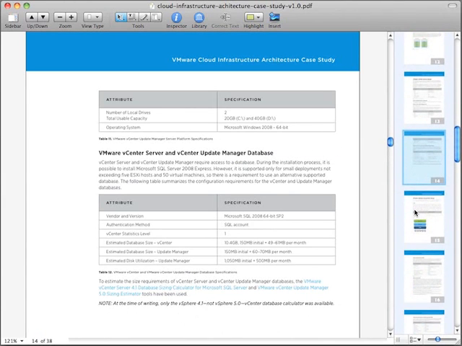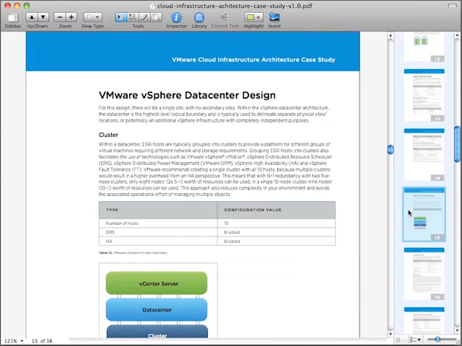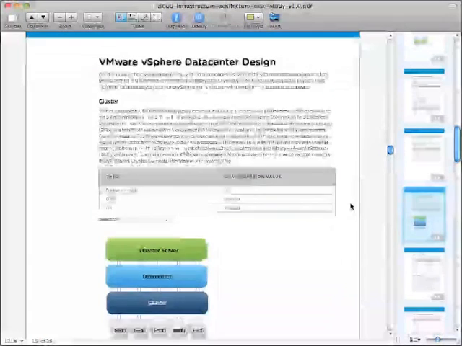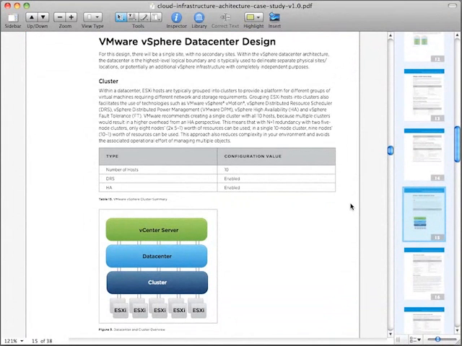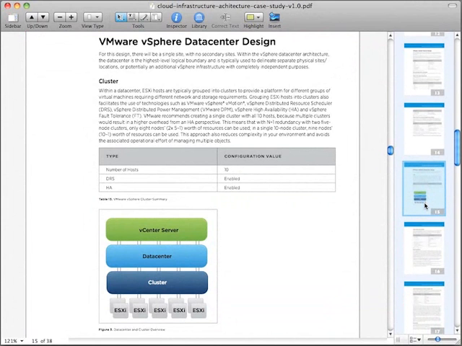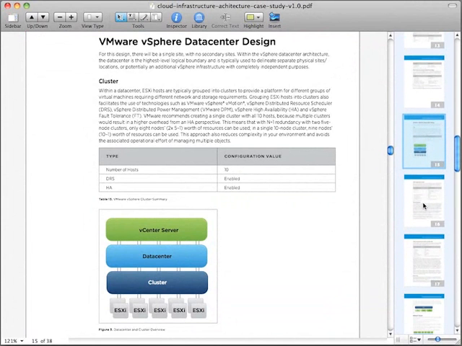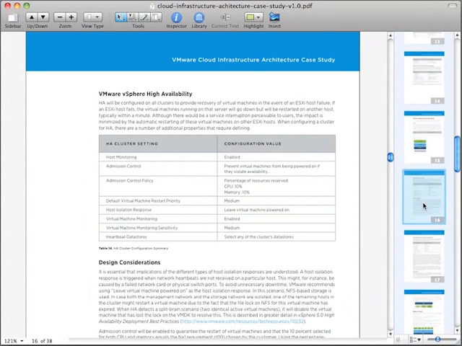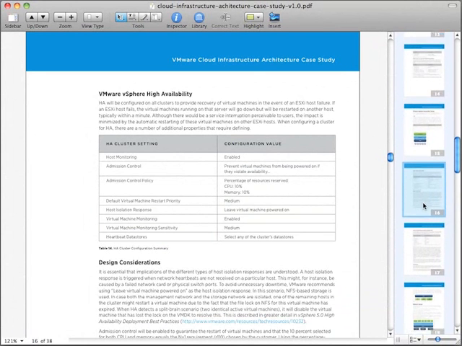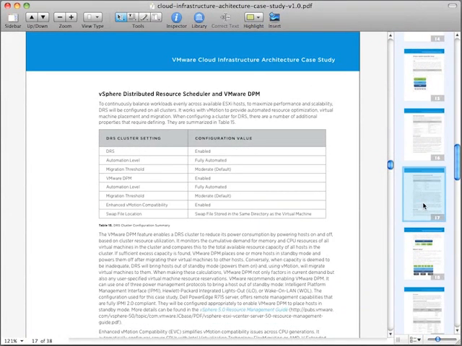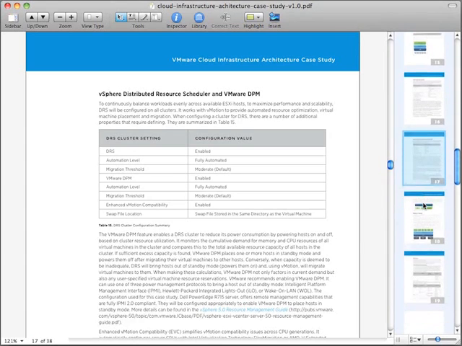Here's information on the databases for vCenter server and vCenter Update Manager, again a key part of the component. Here they have information on the actual data center design, how many clusters, how many hosts, is DRS enabled, is HA enabled. Again, all this is information you're going to want to include in your vSphere design. Specific settings on vSphere High Availability or vSphere HA. Specific settings on vSphere Distributed Resource Scheduler or DRS and Distributed Power Management or DPM.